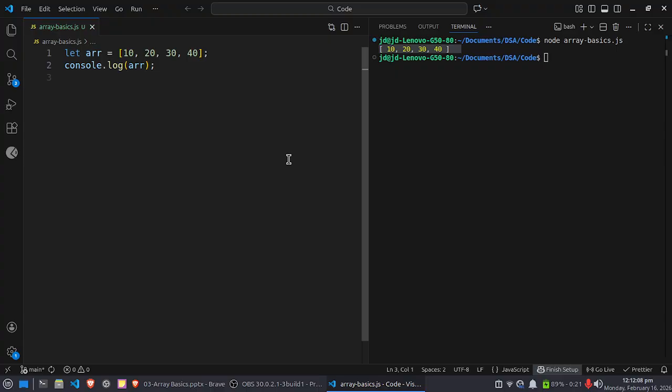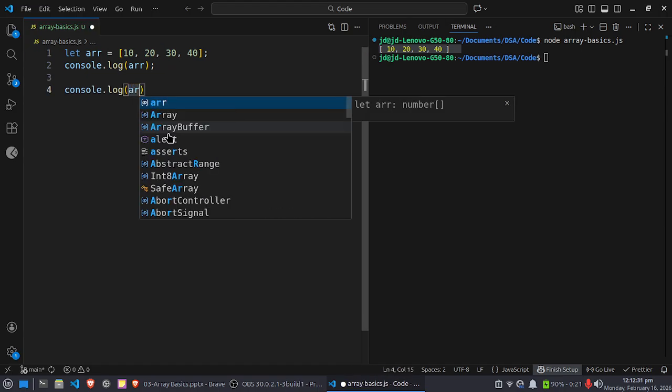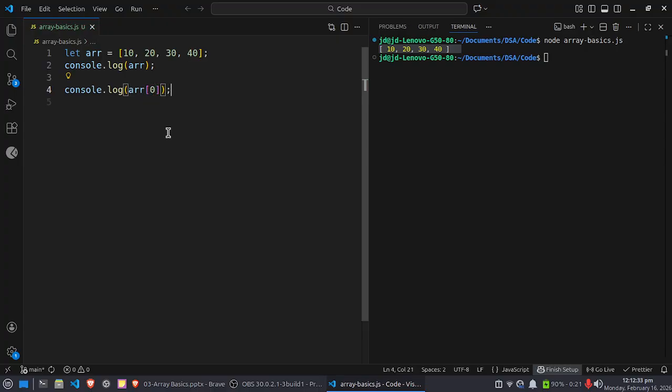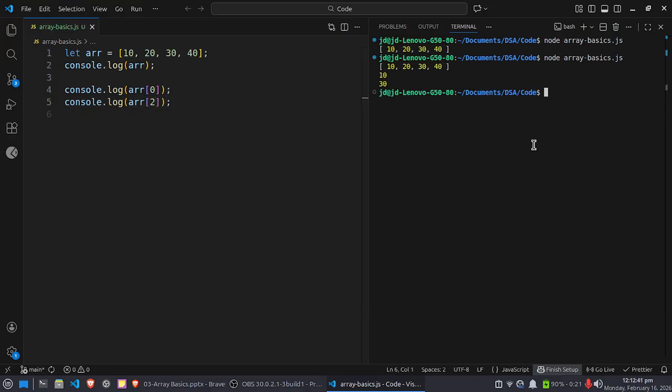Now let's understand indexing. Index means the position. The important rule here is that the index always starts from 0. So 10 is at index 0, 20 is at index 1, 30 is at index 2, and 40 is at index 3. So let's console.log arr[0], console.log arr[2], and let's run this. I get 10 and 30 as expected.